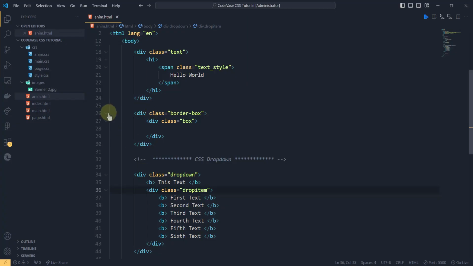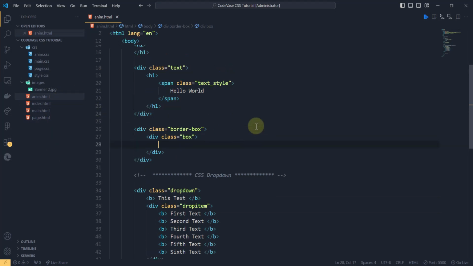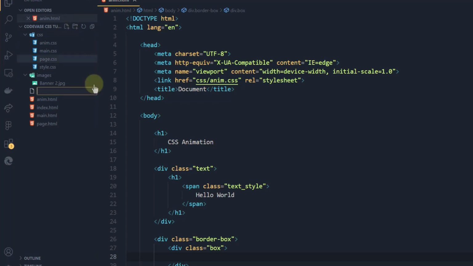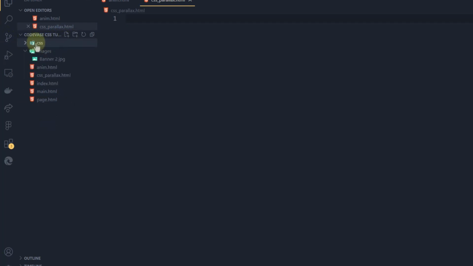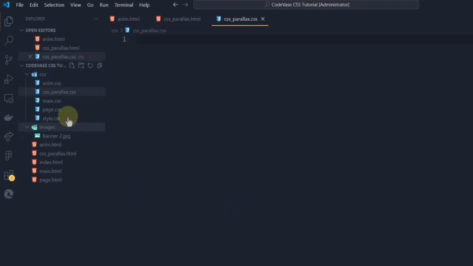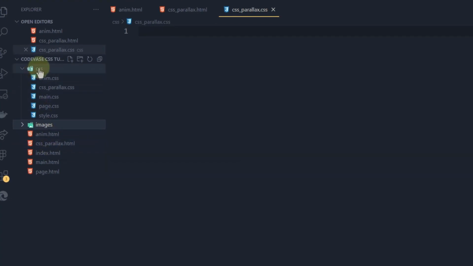So what we're going to do is create a new HTML and CSS file. Let's do that together. We'll come here on this empty space, say new file, and call it CSS parallax.html. Then I'm going to come into this CSS folder right here and create a new file called CSS parallax.css. Now you can see what I clearly did, right? Inside this direct folder I created CSS parallax.html, and right inside this CSS folder I created CSS parallax.css.